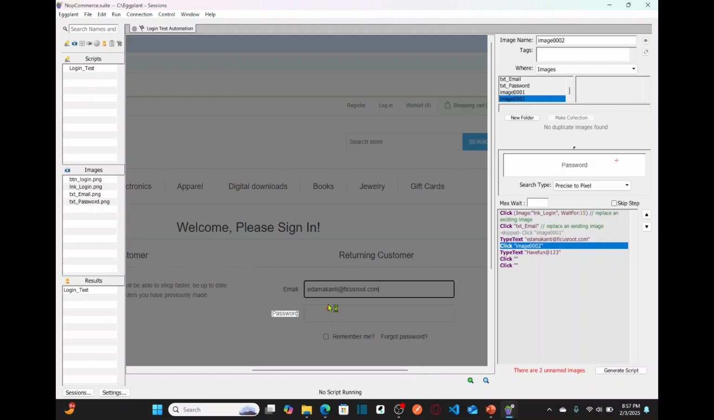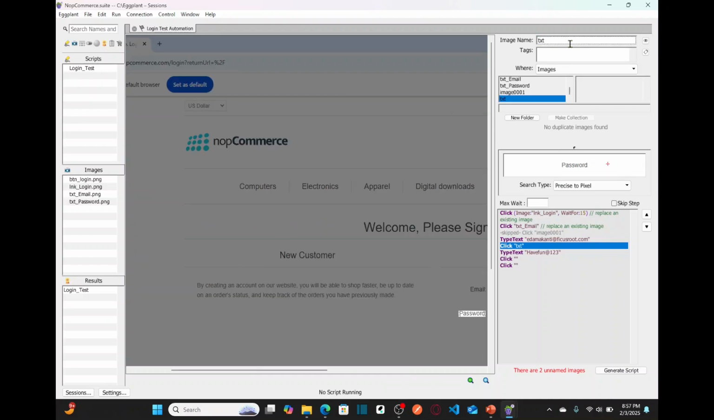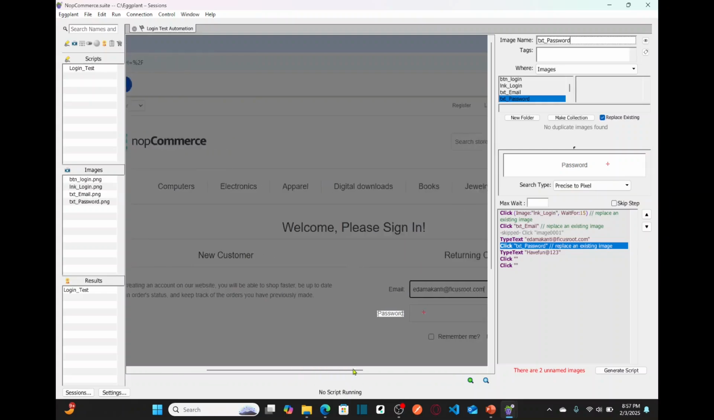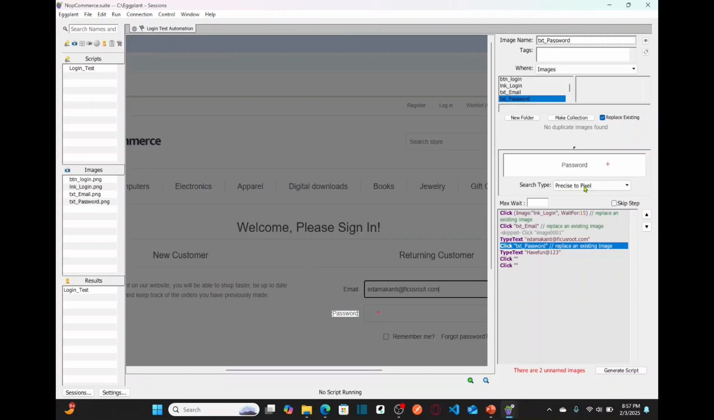And now the red cross you want to change so that wherever you would like to take the action, right? I would like to enter the text here. And here again, let us rename this as txt underscore password. In the same way, here, because now it is uniquely identified based on the label, I can change this to smooth for text.